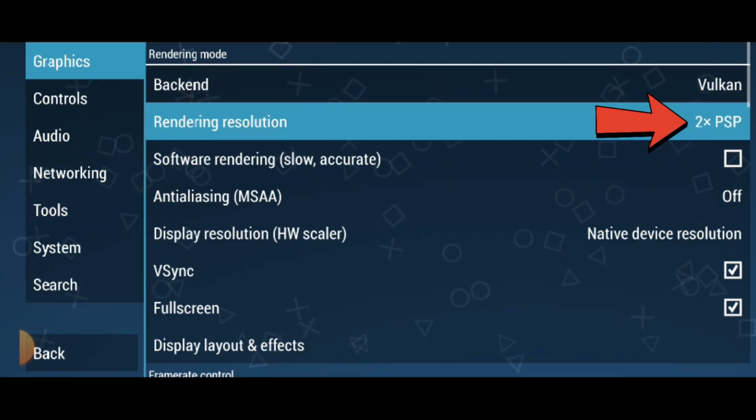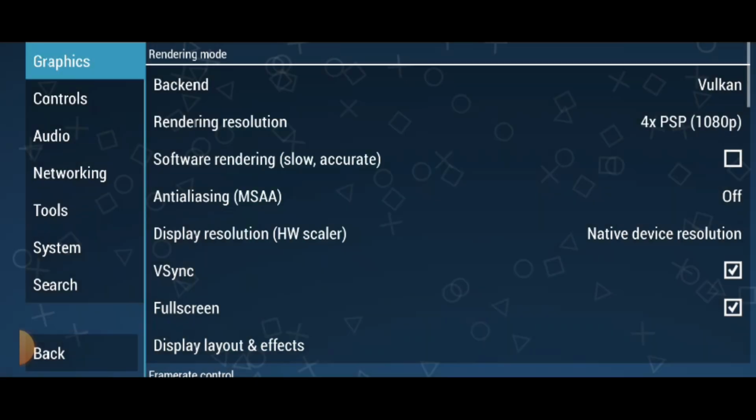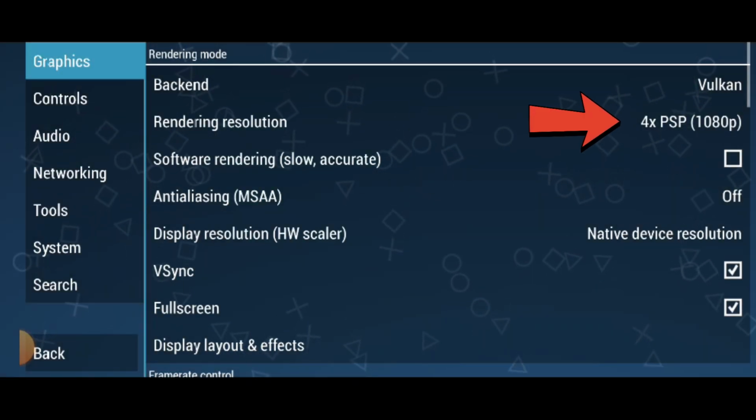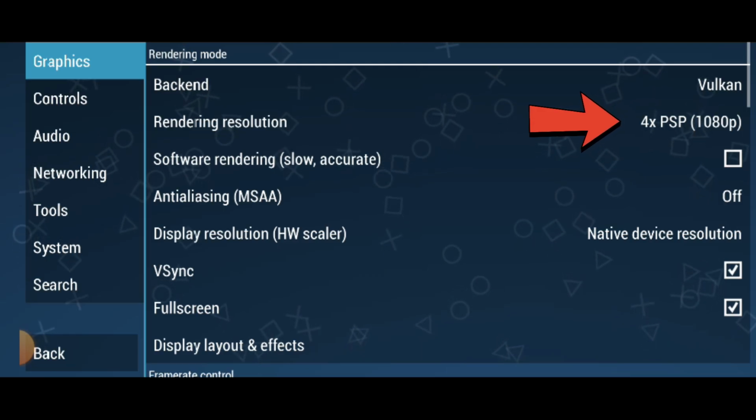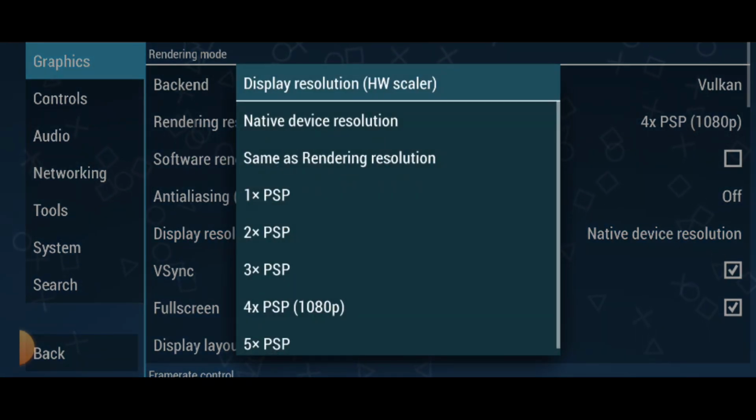Next is the rendering resolution setting. Higher resolutions make games look sharper, but require more processing power. Set this to 4x if your device supports 1080p, and adjust it based on performance. For the display resolution, keep it at native to match your phone's resolution.